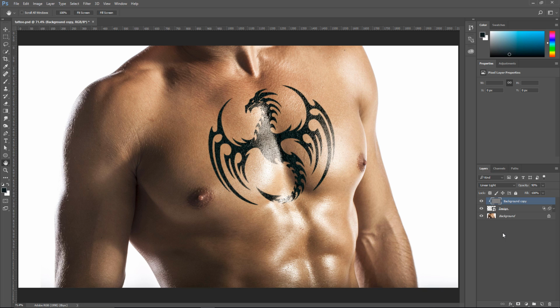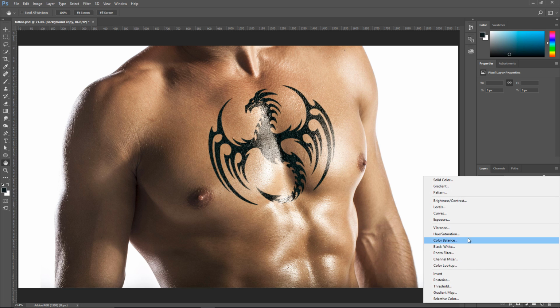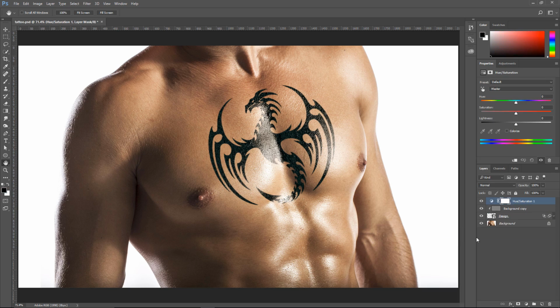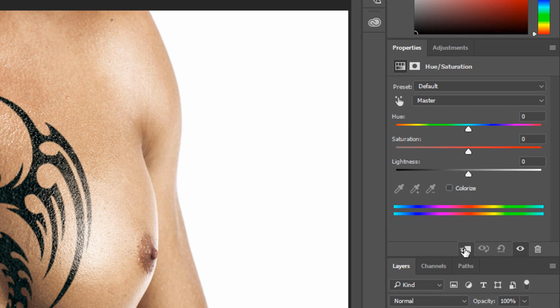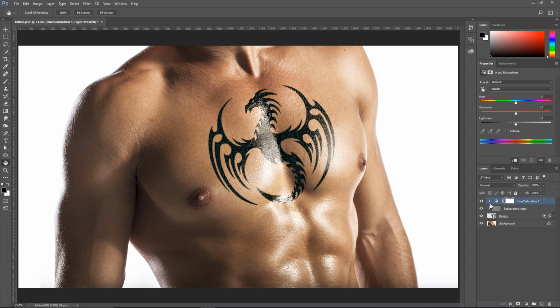There's really 2 things that I would recommend doing. I'm going to create a hue and saturation adjustment layer. I'm going to click on this icon here to clip it to the layer below, so you don't have to use a shortcut in this case. And you can adjust the saturation. Maybe the color that you chose is too saturated, so you can bring that down or you can bump it up. It really depends on the color that you're going for.